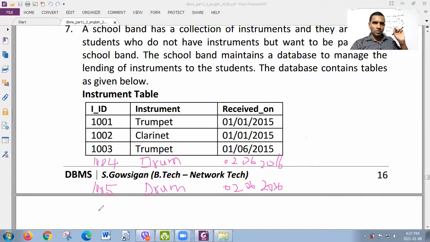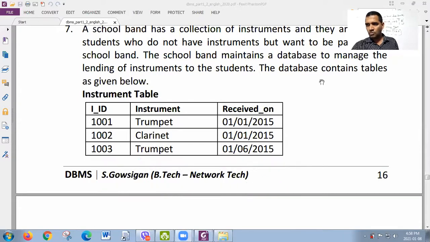Have you understood? They got 2 donations on the same date. Those 2 instruments are drums. So since you have 2 drums, you need to give 2 unique numbers. So for first drum, I gave 1004. For second one, I gave 1005. So this is how it is updated. You need to write these 2 records in your answer sheet, right? But I tried to write here. But when it comes to exam, you have to write both.